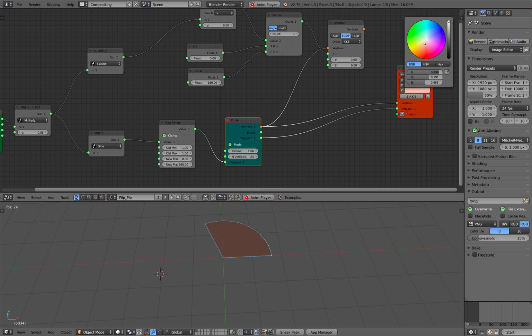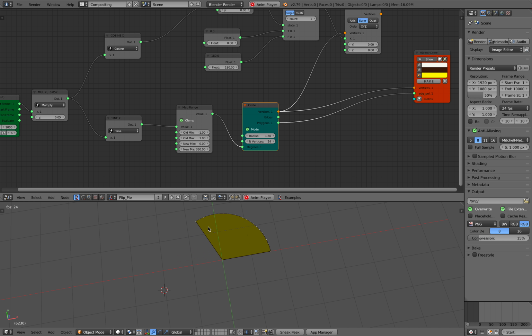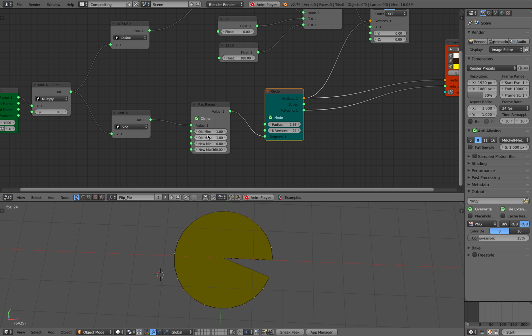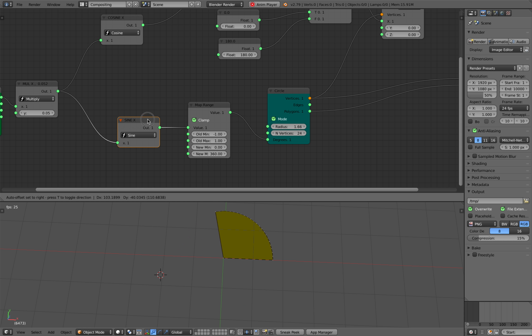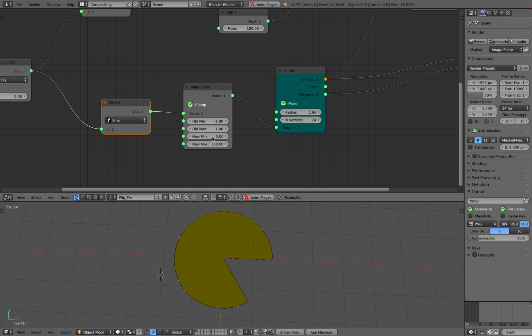If I change this to yellow color, maybe we have a nice Pac-Man. But yeah, this is actually the basic idea. You have a circle and you animate the degrees using a sine value between -1 and 1, and I just map it between 0 and 360. So we have these animations.